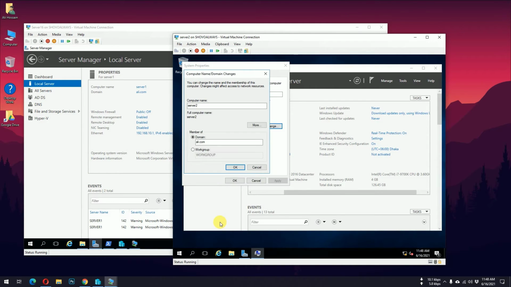So I will click OK, and you can see the message: welcome to the ali.com domain. That means my total process is completed. So now I will click OK, and then it's asking me to restart my computer. Definitely I need to restart that.